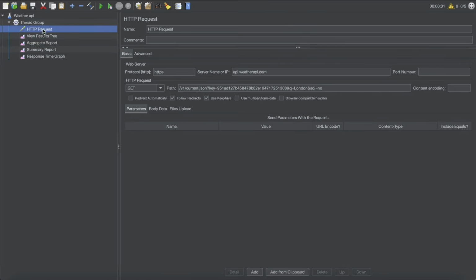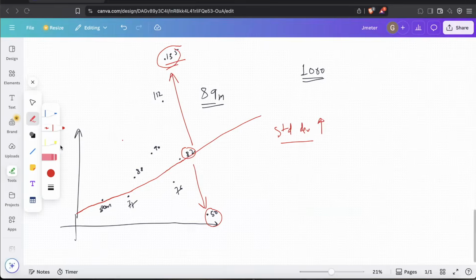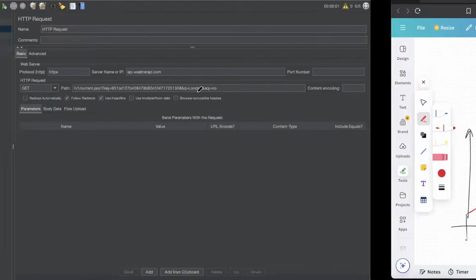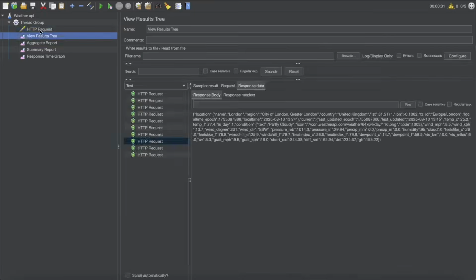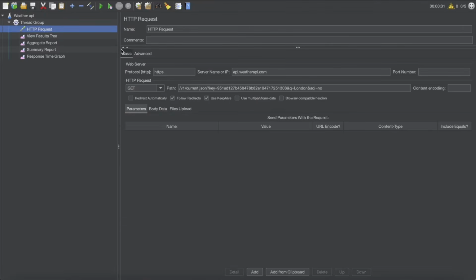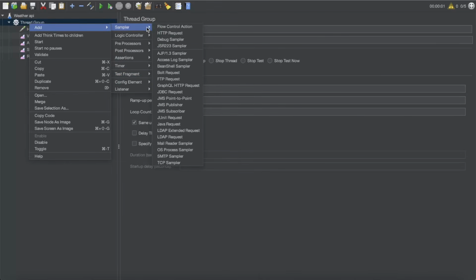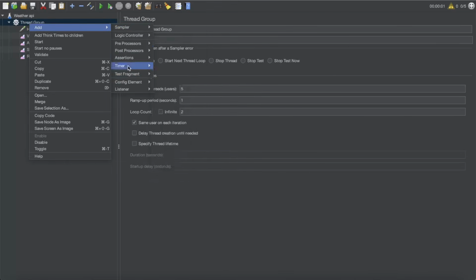One thing that I might want to tell you, if you are a performance tester, is that sometimes our API has some headers as well, such as the content type. So these headers also need to be added. How do you add this header? You go to JMeter, you come here to the HTTP request. Okay, you right click on thread group, add, and you go to config element. You need to find the headers config element.